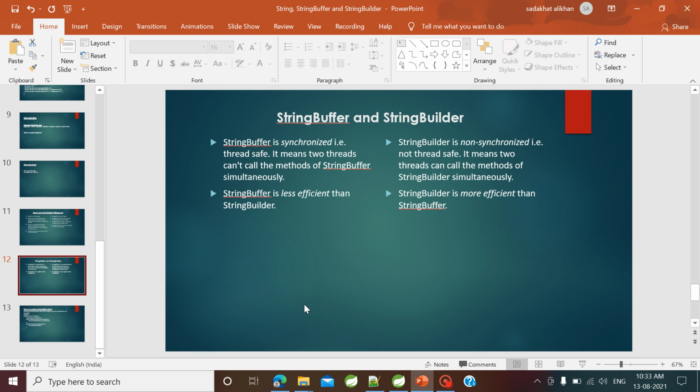In a real time scenario, most of the time when we are using string concatenation in threads, in the thread concept, we have to go for string buffer. If it is not a thread concept, if it is just normal concatenation, it's better to go for string builder.